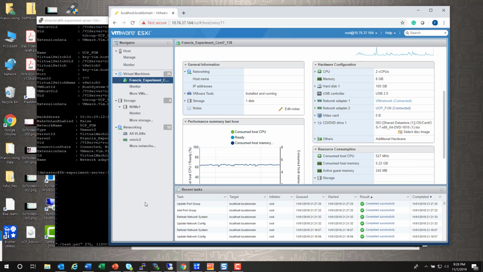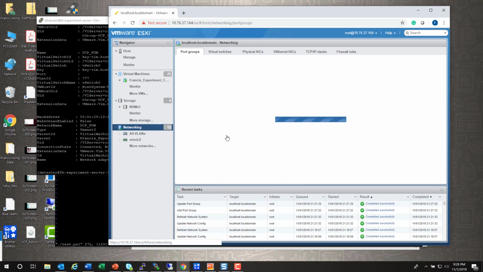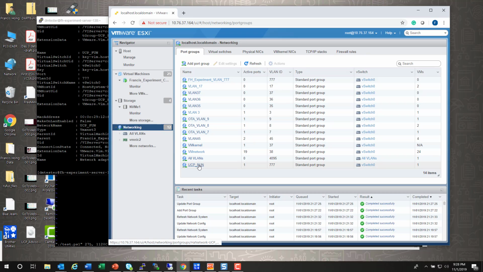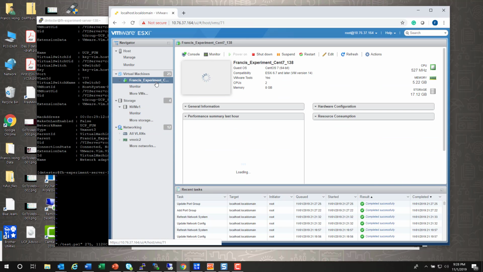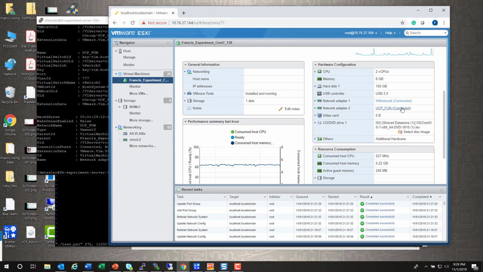We'll go back here and take a look at the VLAN. It's here right now. I even have one active port, right, and one VM already attached to it, and the ID is 77. I go back to my VM, and it automatically added the fun here.